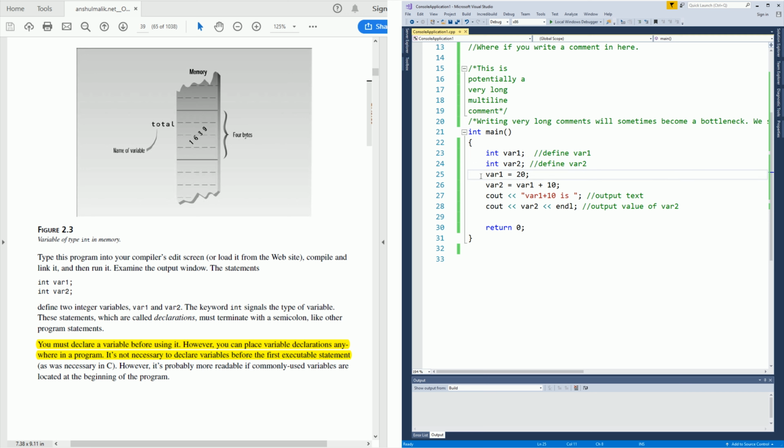So here, as you can see, before we were able to assign 20 to variable 1, we had to initialize that variable by saying int variable 1, and now it's defined. And the same was for variable 2, and then we were able to use both variables here to assign values to them after initializing them, and then we could use them in the cout statement here to print it out on the screen.